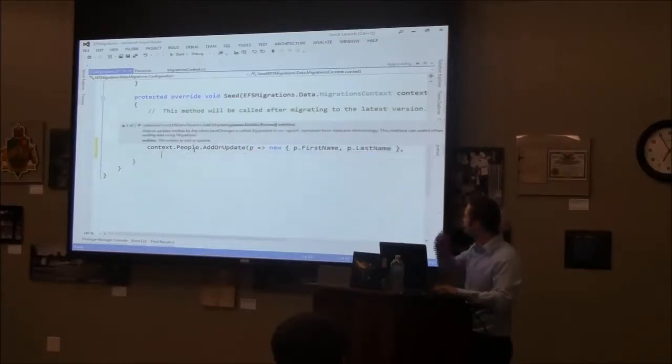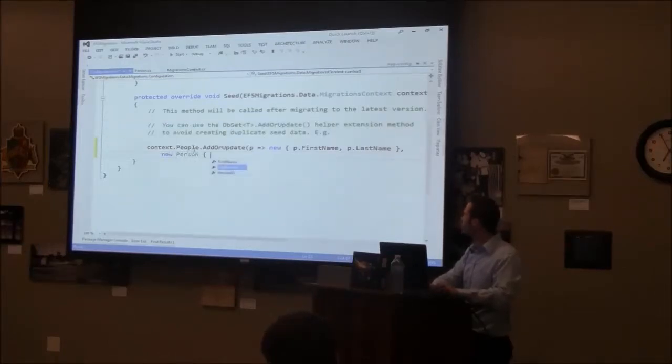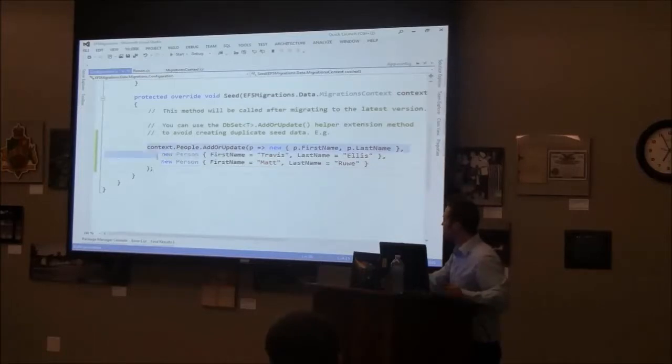Then it takes in a variable collection of people that you can add. So if I have new first name equals S, last name equals else, and then maybe Matt. Okay, so at this point I still don't have my database. I'm just adding some data that will get called when I seed it.